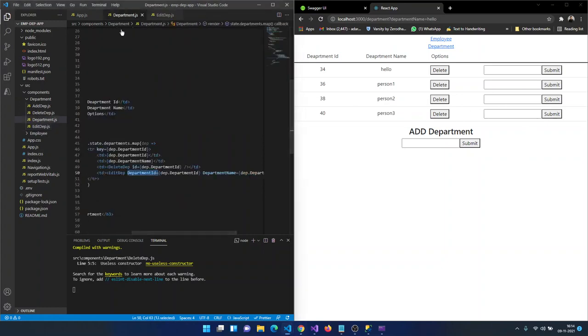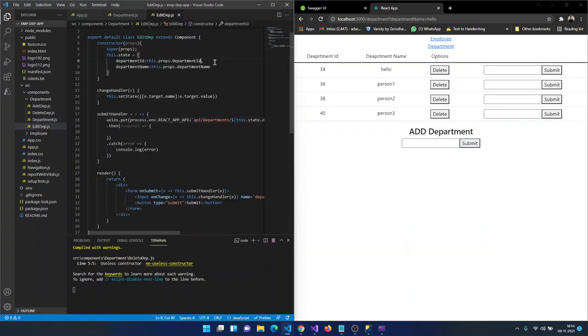So let's say you rename it as previously, ID and name, it works exactly the same. This is updating perfectly. But now, as you can see here, it is refreshing the page.